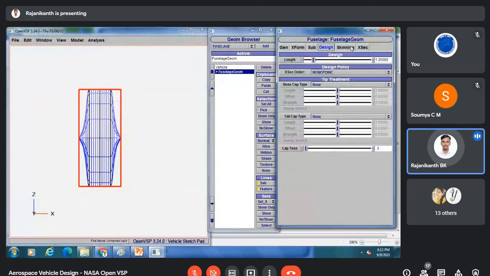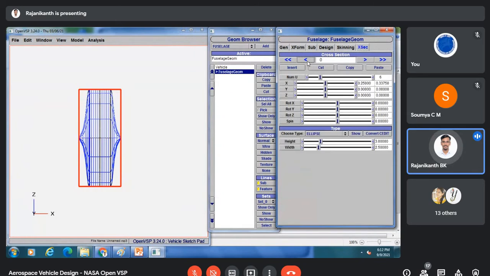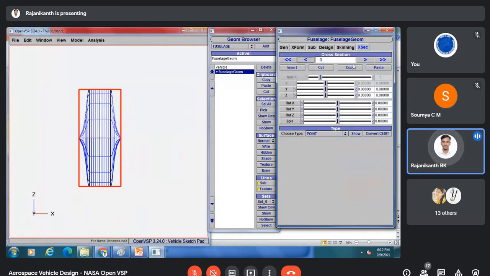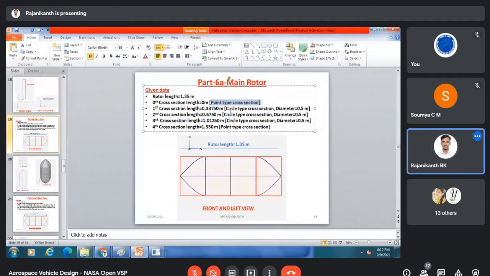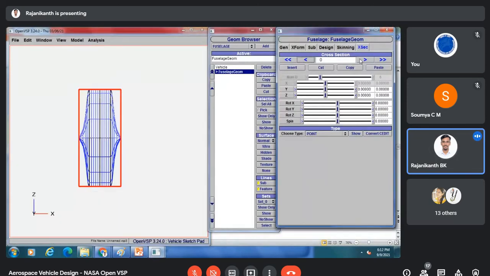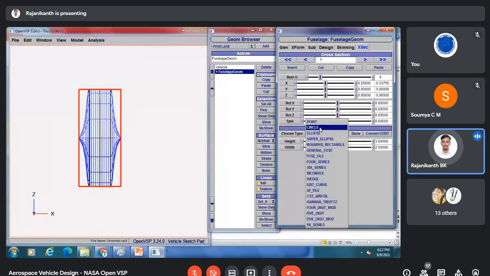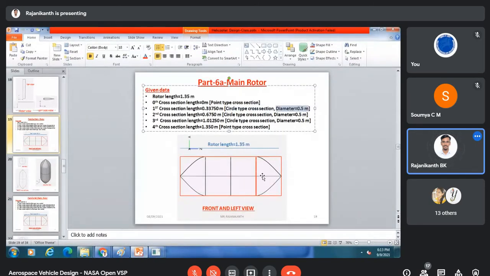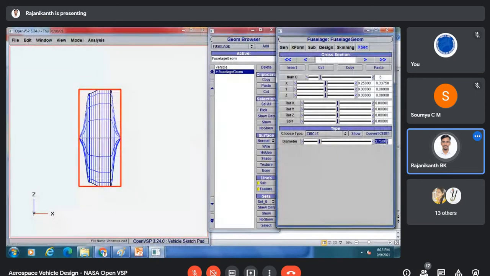So whatever default values we have, let them be. Now come to each and every cross section and change the cross section type. The zeroth cross section type is, of course, the pointed type, and it's already pointed. Now we jump to the first cross section. The cross section type is circular, with a diameter of 0.5 meter. So just type 0.5, enter.